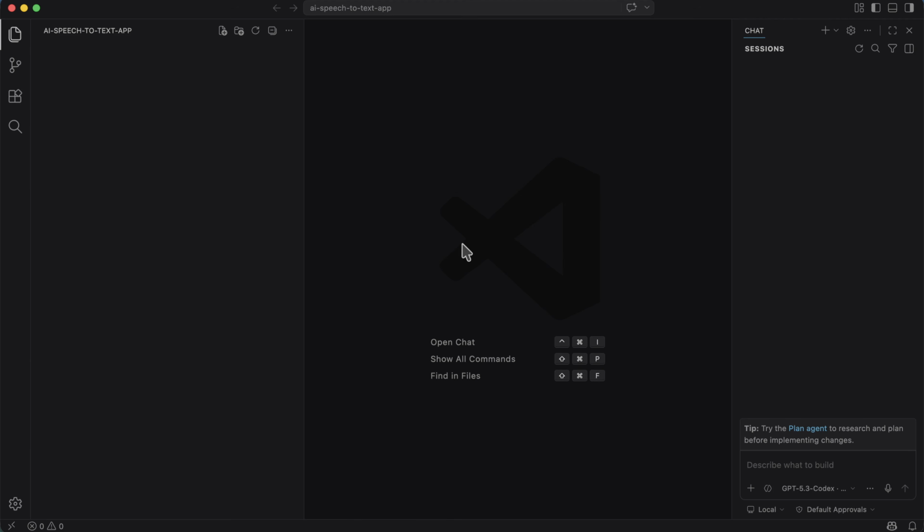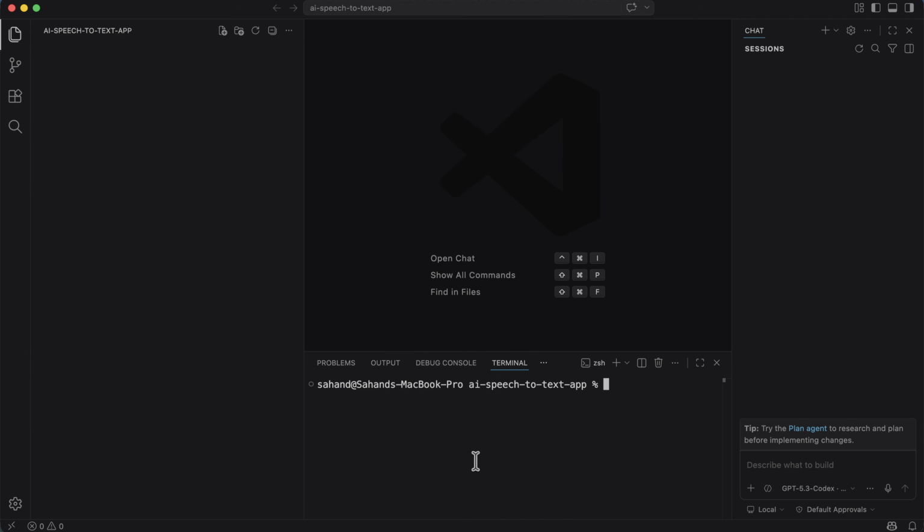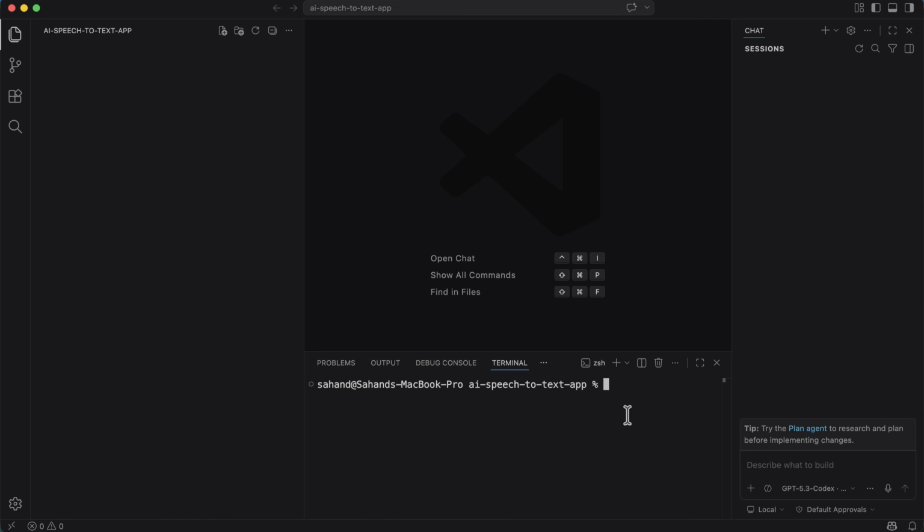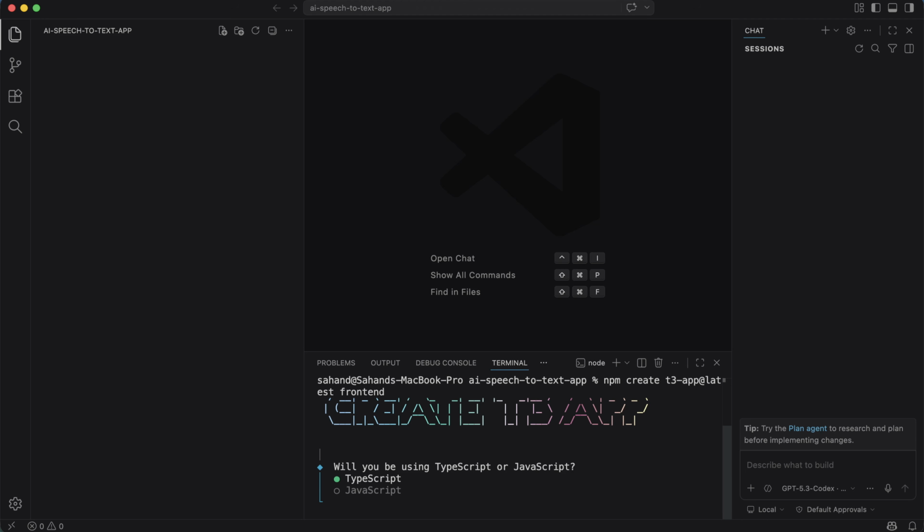Let us open the terminal together. We will grab the command from the T3 stack website. We will use npm here. It will run the installation command for us. Head back into Visual Studio Code. Paste the command into the terminal there. To keep things organized, I will add a new folder. I will call this folder frontend. This command will kick off the setup. It will install everything we need.